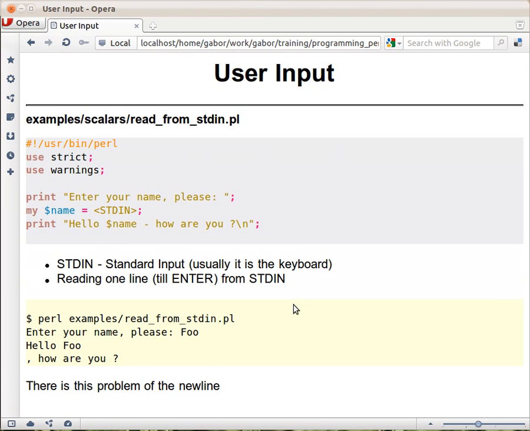Of course, not everybody is called foo, so let's see another example. Let's see an example where we ask the user what his name is, and then get an input from the user, print it out again. So we first print out, enter your name please. And here you can see I don't put a new line, because usually when you prompt for something, you expect the people to type in the same line. That's just a nice thing to have.